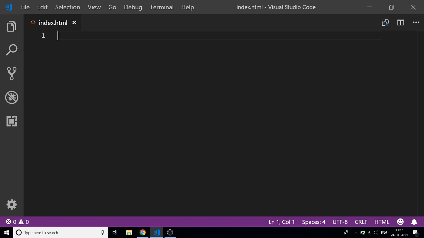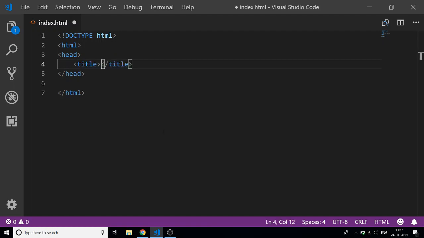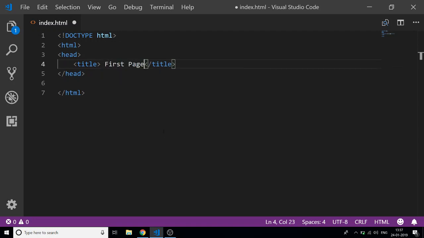Alright, so HTML code starts with the doctype declaration. I'm going to explain everything in detail once I write this code. Then we have the HTML tag. All the HTML code goes inside this HTML tag. Then we have the head tag. Okay, all the header section, all the header tags go inside here. Then we have the title of our document. We are going to give it the name First Page.